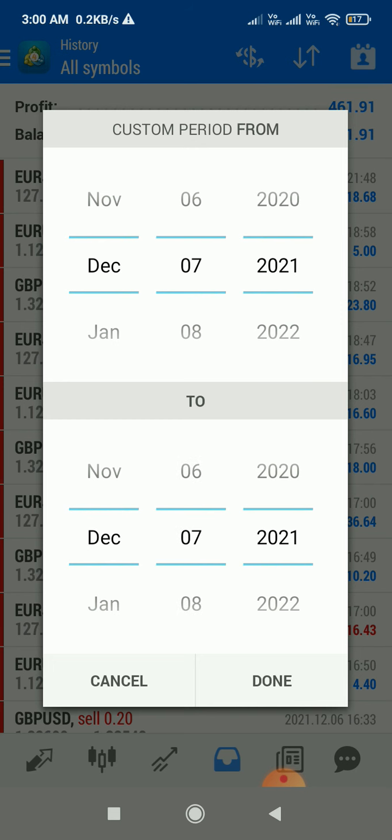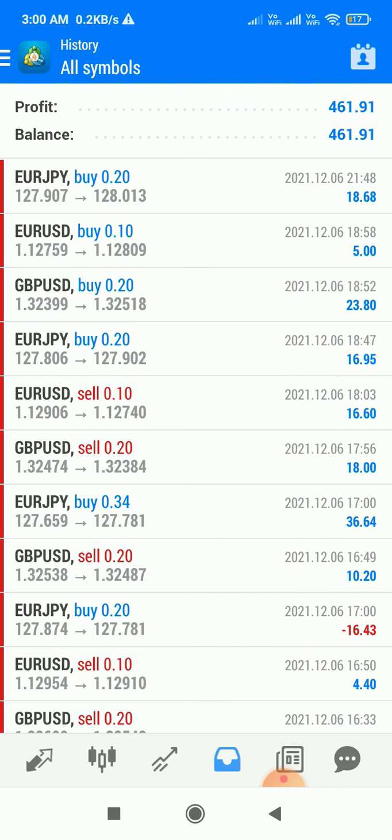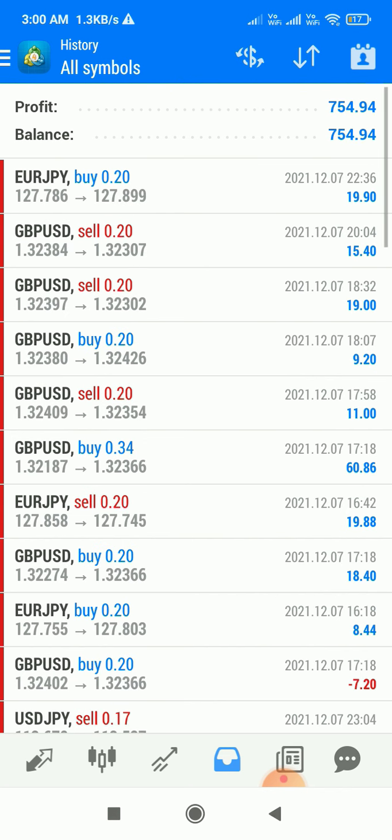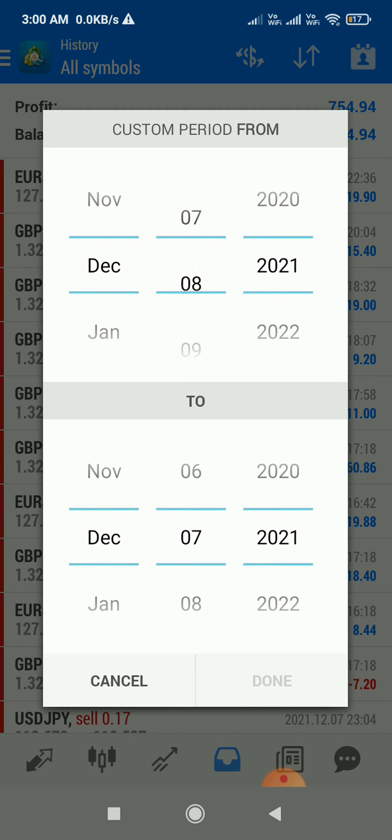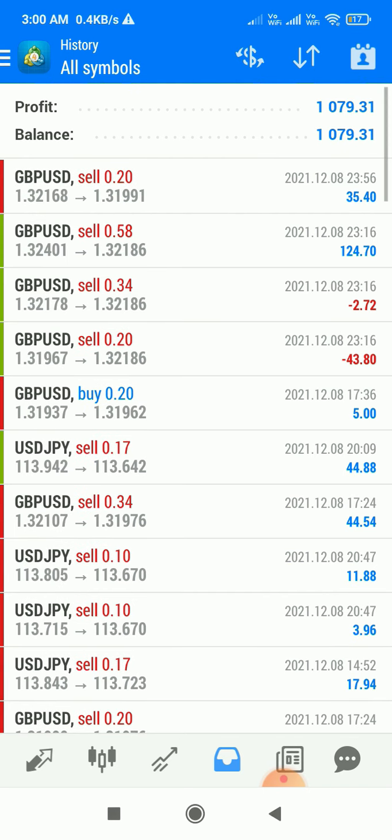So let's go back to custom. Let's click on 7 here, click on done. So the bot made me $754 on the 7th. Go back to custom, click on done. So on the 8th, the profit was $1,079. This was the day when I made over $1,000 in profit, the most profit.